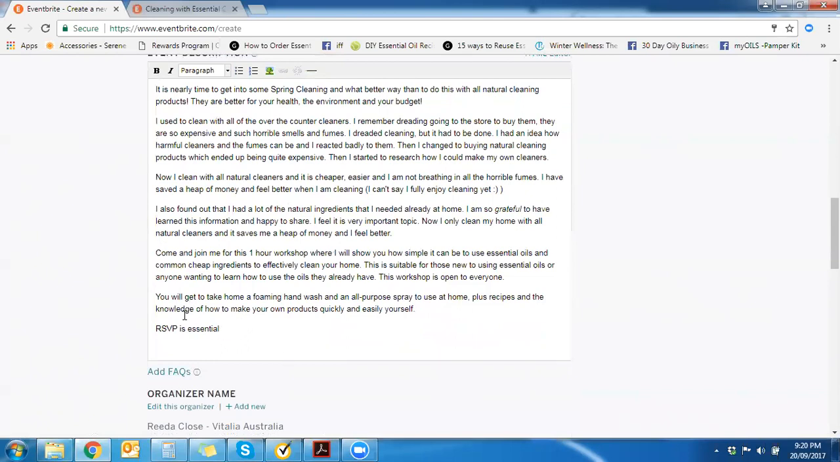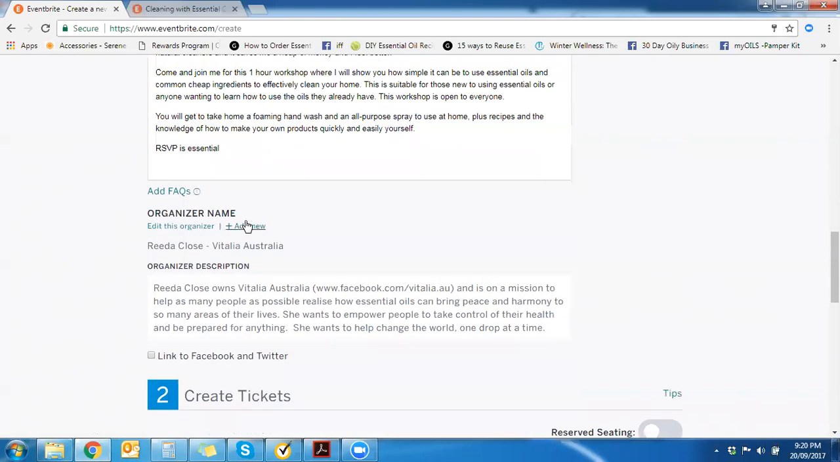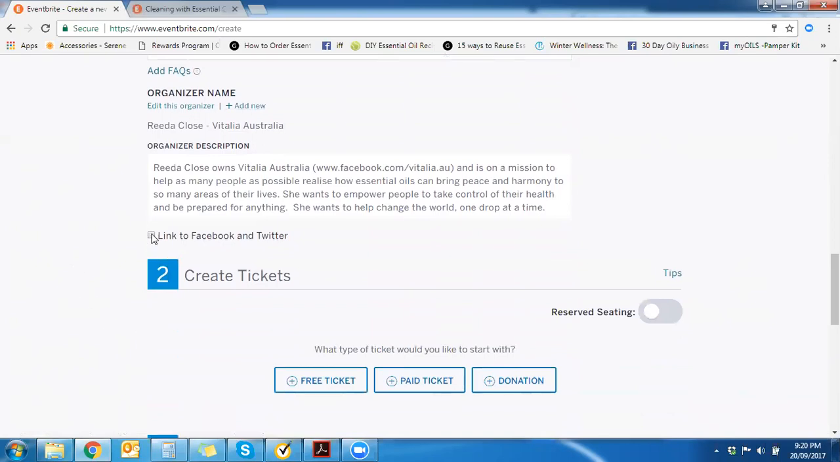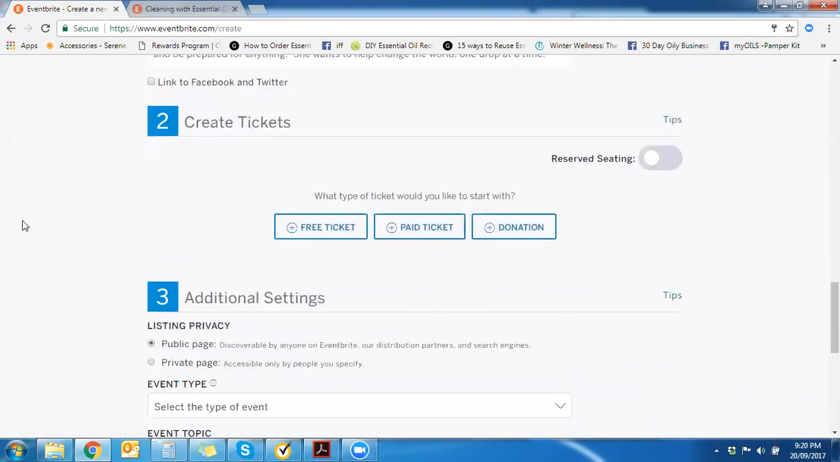I do also have the RSVP is essential. You can add information or frequently asked questions about it, so if you've got people that ask certain questions, you can refer them to, or have the frequently asked questions available for people to click on. This is just the organizer page, which I showed you before, and you can add another organizer if you want to. You can link it to Facebook and Twitter, which I'm not going to do because I don't want it linked to my Twitter account.